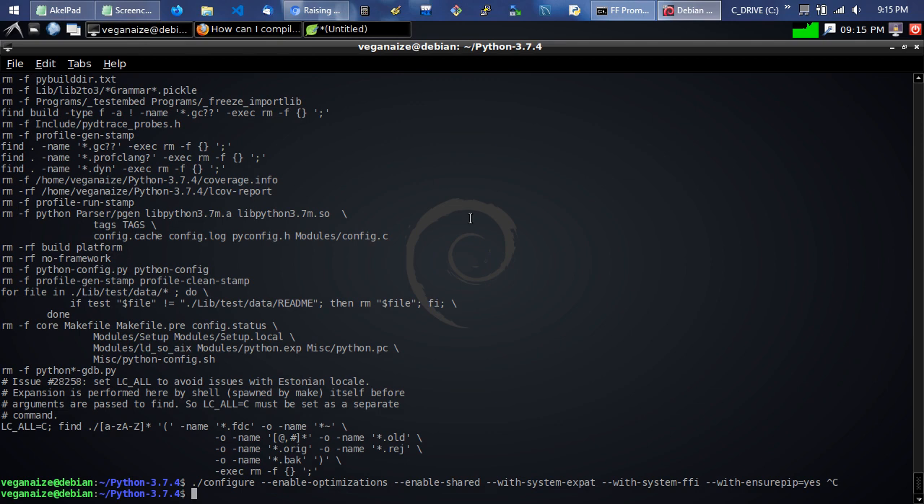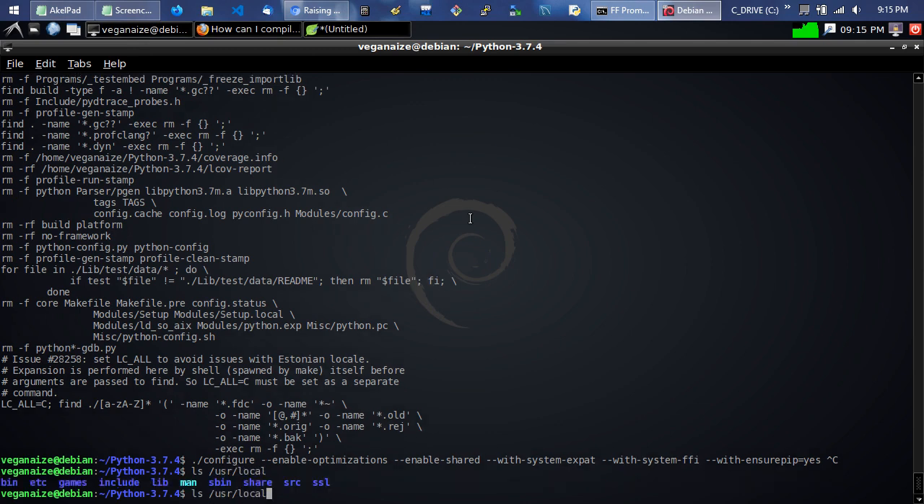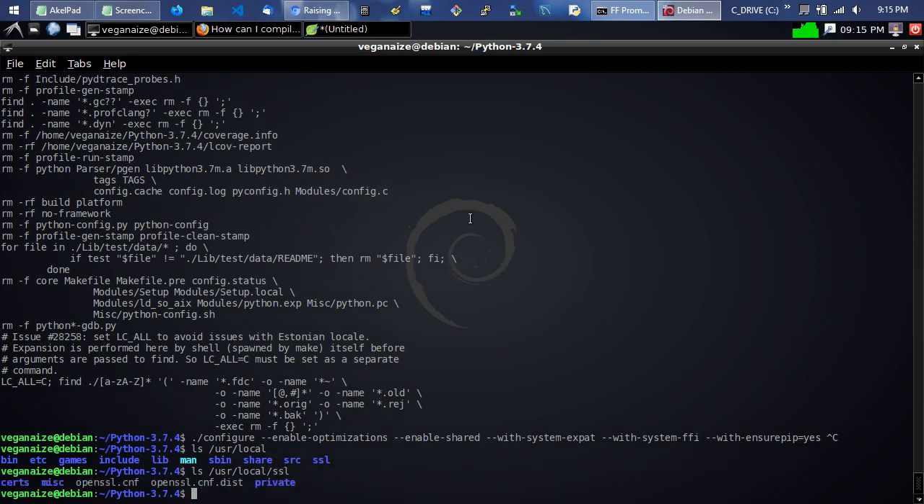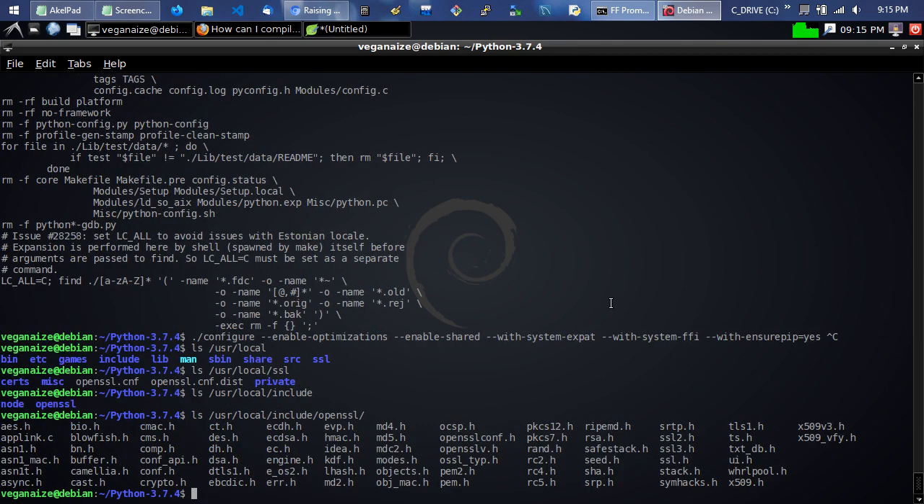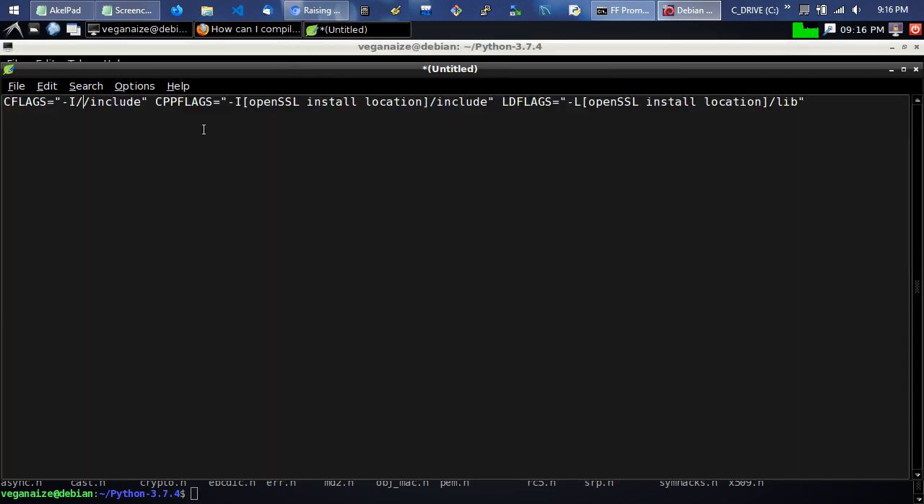Control C and then ls forward slash user local SSL. So it's looking like it's gonna go there. Just user local. So let's do user local include. And we've got openssl in there. Yeah. All right. So where the heck is that? So it's going to be user local include.